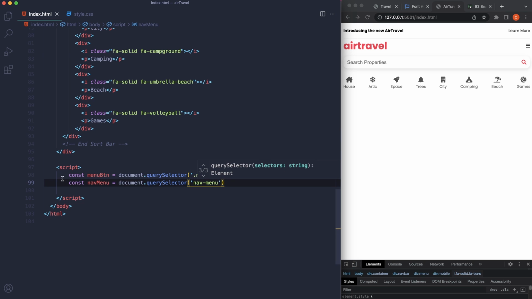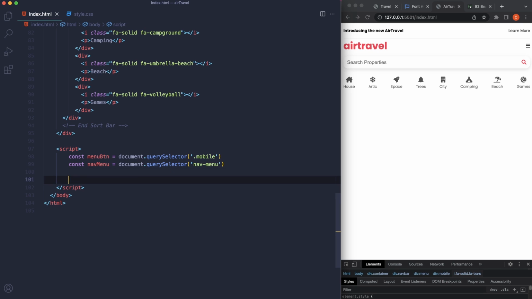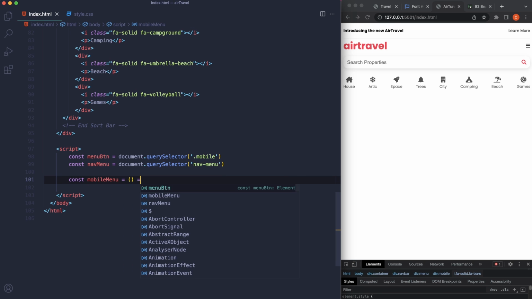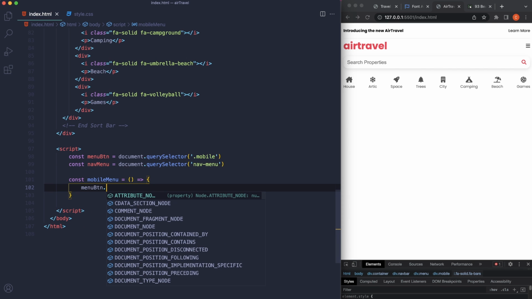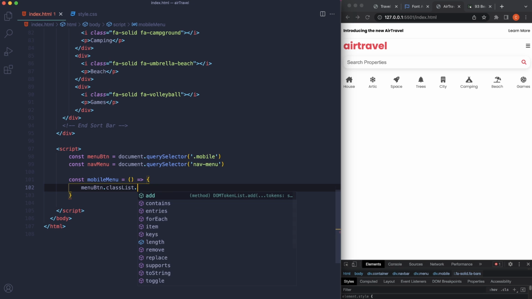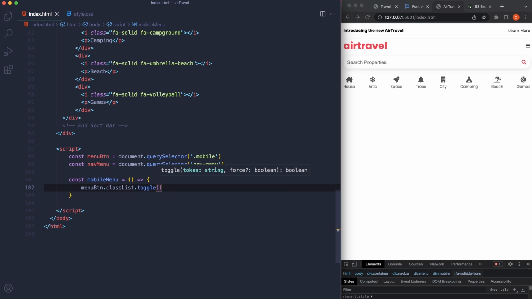Now we need a function here, and I'm going to be using an arrow function. It doesn't really matter here, but const, I'm going to call this mobileMenu, just like that. And it is an arrow function. Now in here, I'm going to grab this menuBtn.classList.toggle, and then we're going to toggle the active class, right?